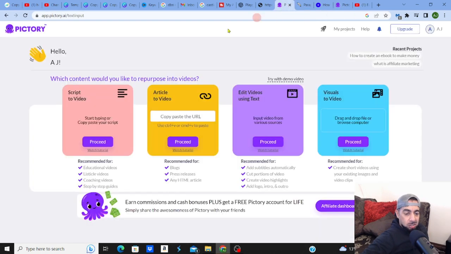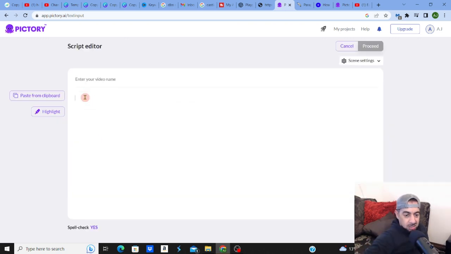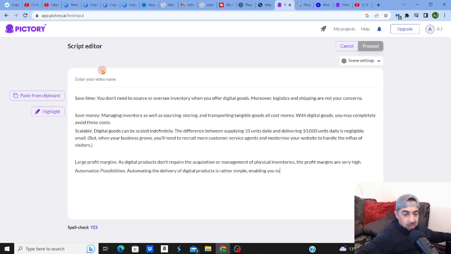And then what I'm going to do is I'm going to actually create this now. So I'm going to go to script to video. You can also go to article to video, edit video using text here. But I want to proceed and go to script to video and paste the new text that I've created. Okay, Control V, and there it is.